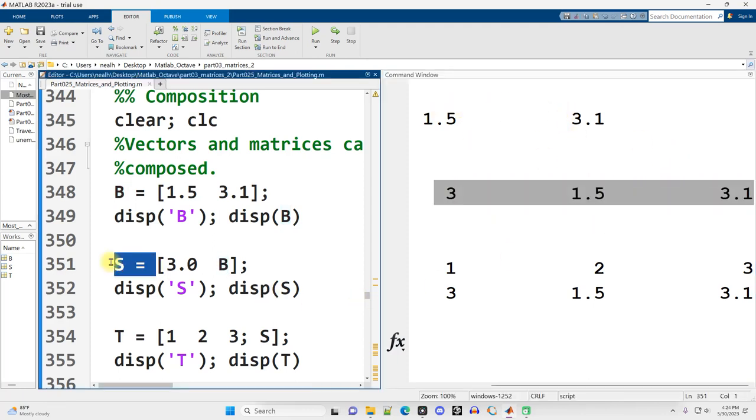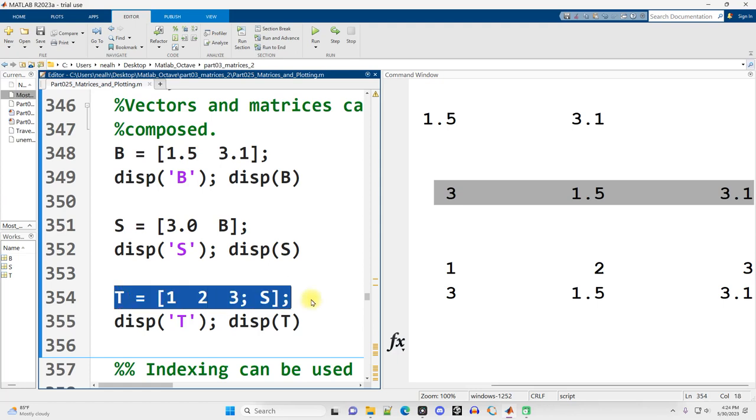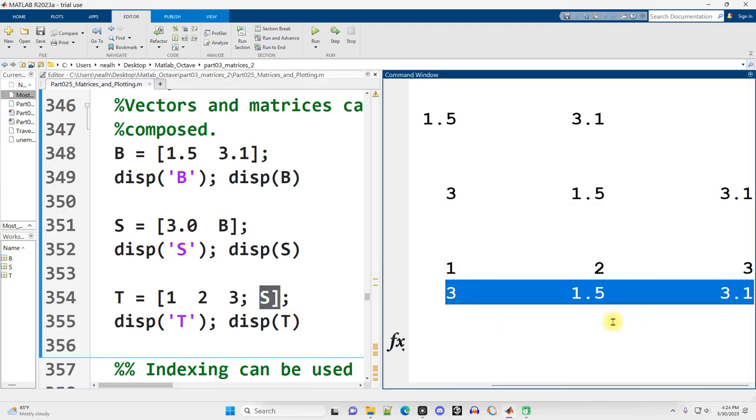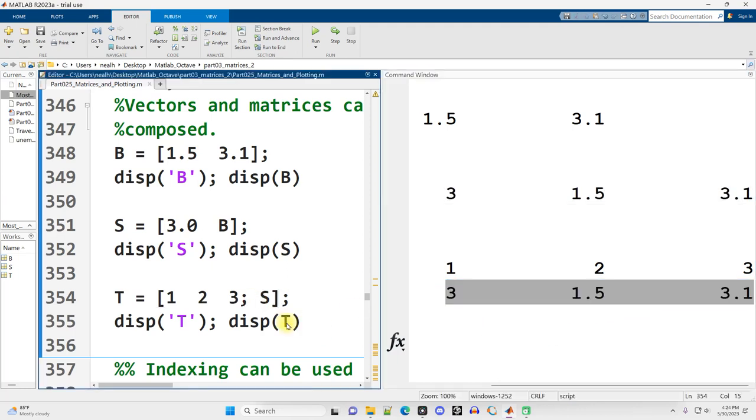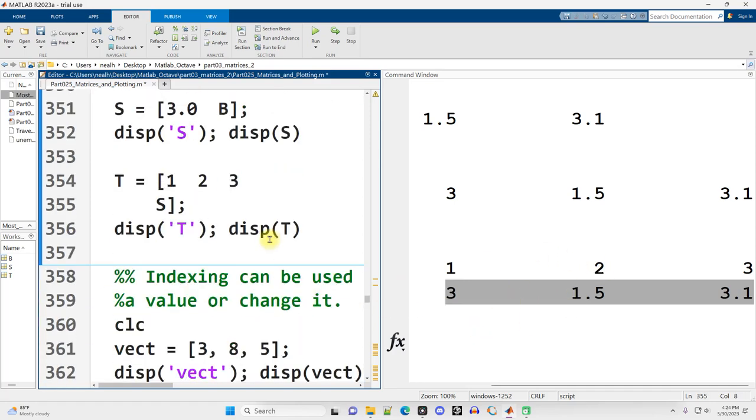And this new vector S, or any other vector, so long as the rows and columns line up correctly, can be used to create a new matrix, such as T right here, where I've got a first row with 1, 2, and 3, and then the 3 values from this vector form the second row. Now, probably, I should write it down on the next line here because I think that's easier to read, but the result would be the same.